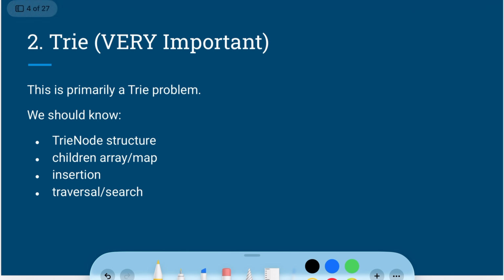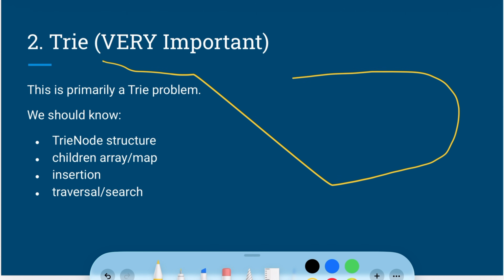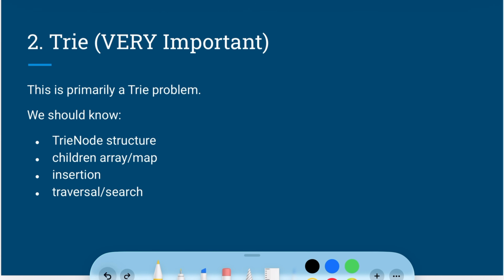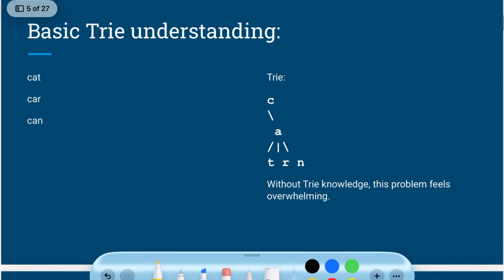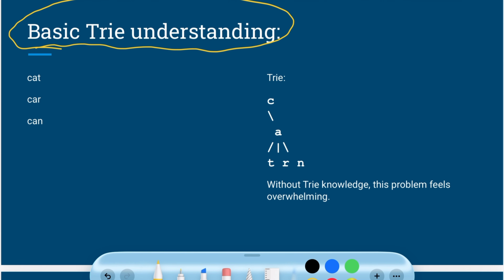Let's try to understand further. It is very important to understand this part, guys. You should start with tries. What is a trie? This is primarily a trie problem, and we should know the trie node structure, children array or map, insertion and reversal. If not, it's fine, don't worry, but you should know at least this before solving the problem. I'll discuss these things in our video. If I do not cover anything, you can let me know in the comment section and I will create it.